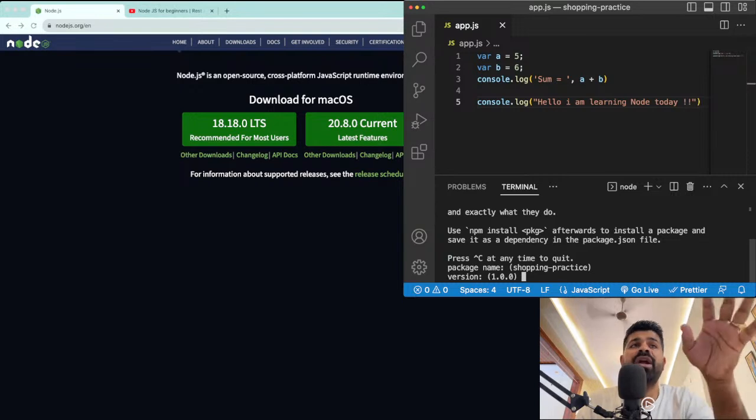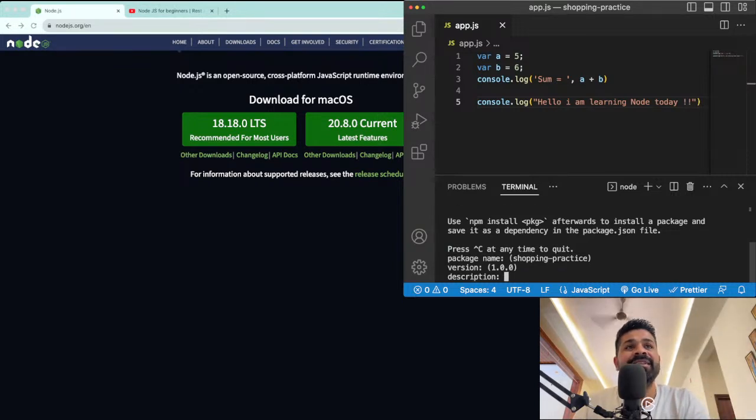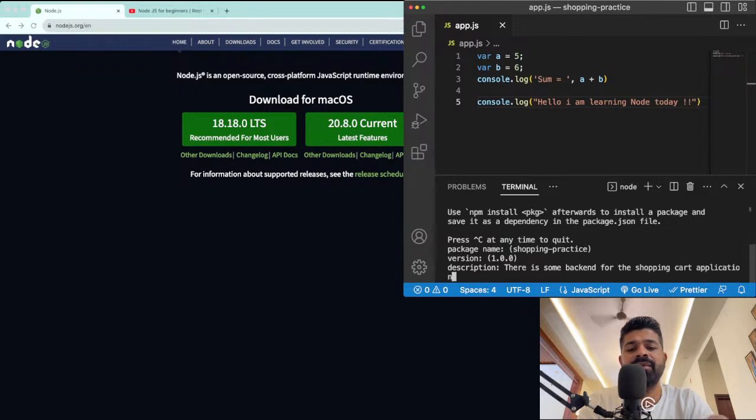So for now we are just having this 1.0.0, just tapping here, and there is some description. So there is some backend for the shopping cart application, I would say, and whatever description that you guys want to add here, right? If you use npm init -y, that will not give this description. That will have a default description or an empty description, of course.